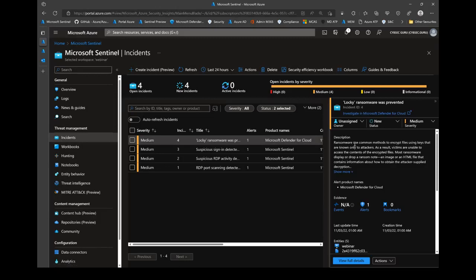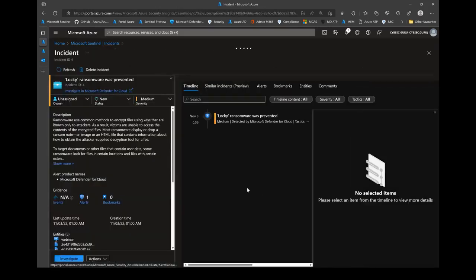As soon as Microsoft Defender for Cloud detects this alert, it is synchronized to Microsoft Sentinel utilizing the Microsoft Security Incident Creation Rule for Microsoft Defender for Cloud, and it creates an incident inside of Sentinel. From here, we can see some of the summary of the incident. But if we want to do an actual investigation, we will need to go to the full details.